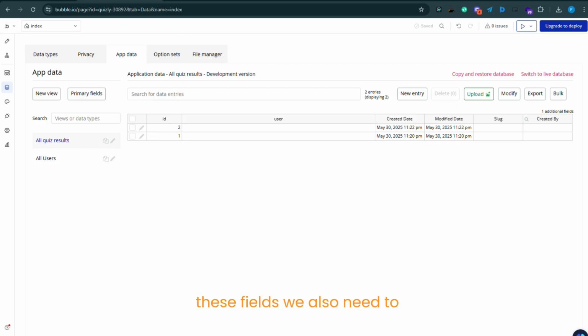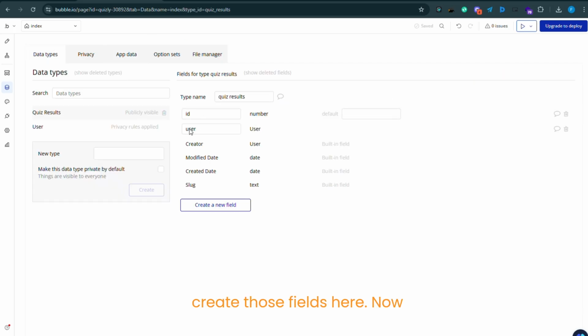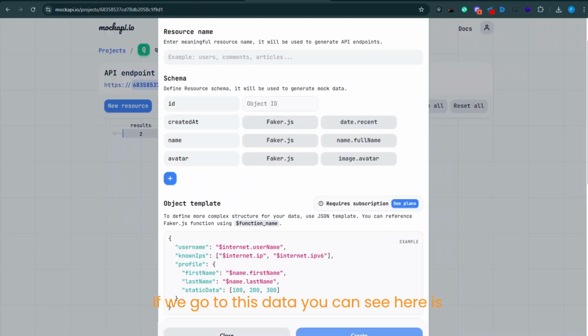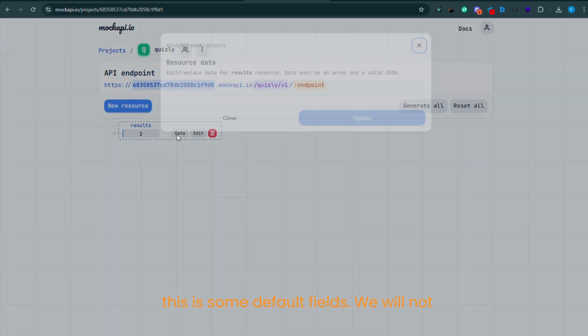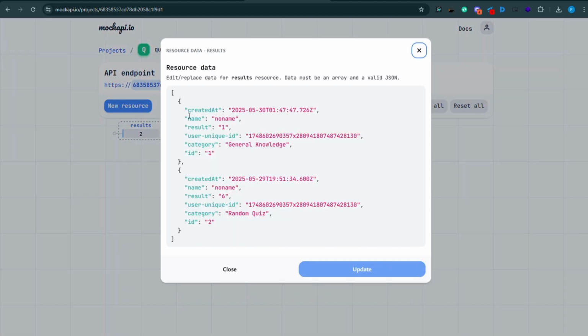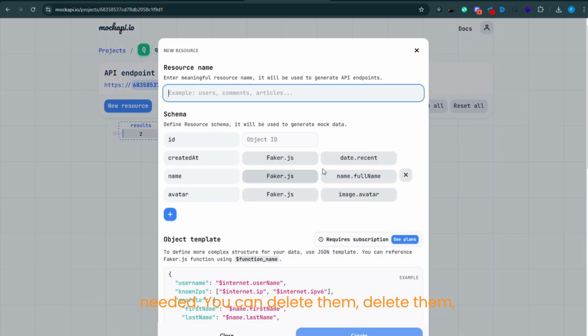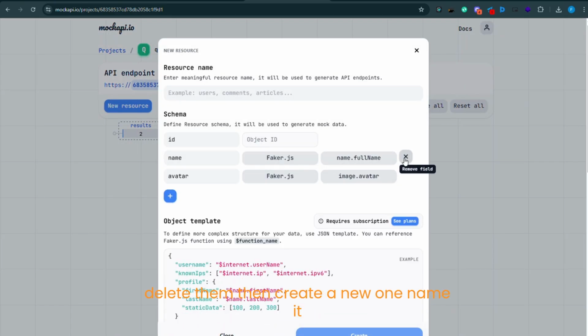These fields, we also need to create those fields here. Now let me close this. If we go to this data, you can see here are some default fields. We will not change these fields. There are some new fields like name, result, user unique ID, category, and ID. You need to create these. Those which are not needed, you can delete them, then create a new one.